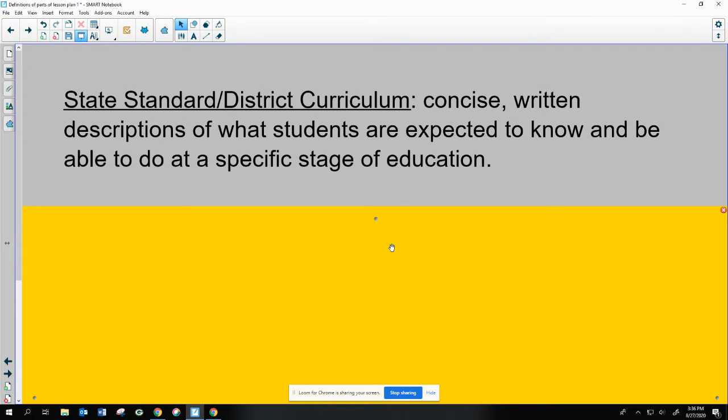And so then it kind of gives us an overview of that skill, and then we decide as teachers how we're going to teach that skill. So what are we going to do for students to get that skill before they leave us? That's our job, is coming up with the fun activity or the interesting activity to get students to learn. The standard gives us those guidelines, those blueprints for where we're going with students. Okay, so the actual definition is concise written descriptions of what students are expected to know and be able to do at a specific stage of education.